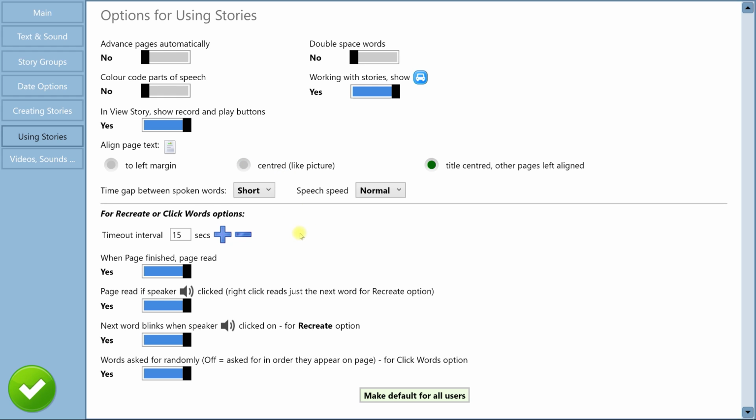Under recreating, or click word options, on timeout interval, you can make that smaller or you can make it larger. So that depends on how a student is interacting with the text. When the page is finished, you can have the page read. You could turn that off. When the speaker icon is clicked on, then it will read the page.